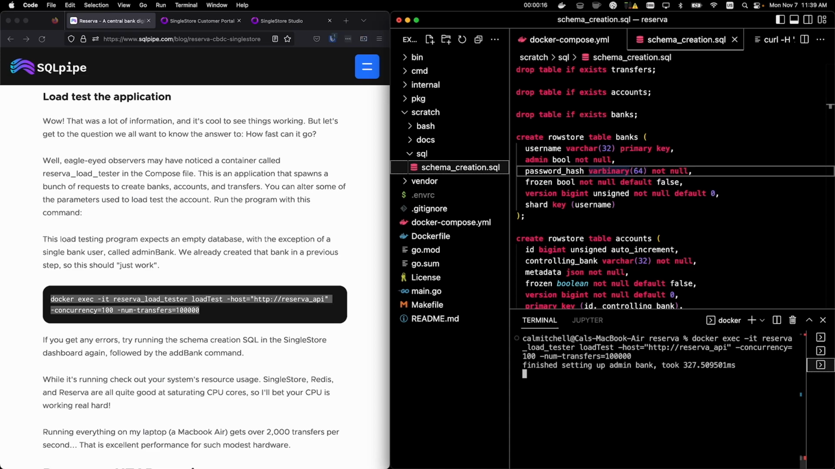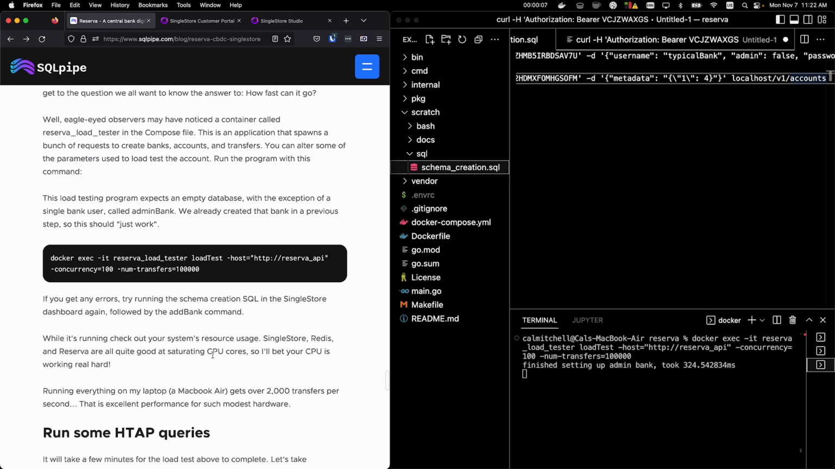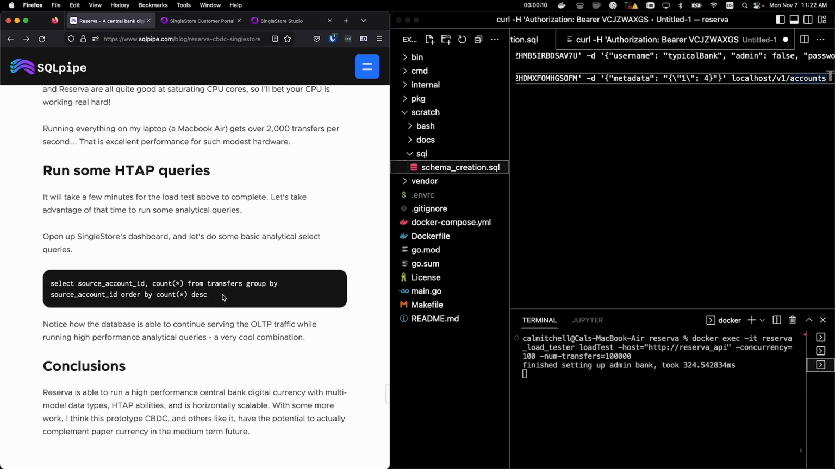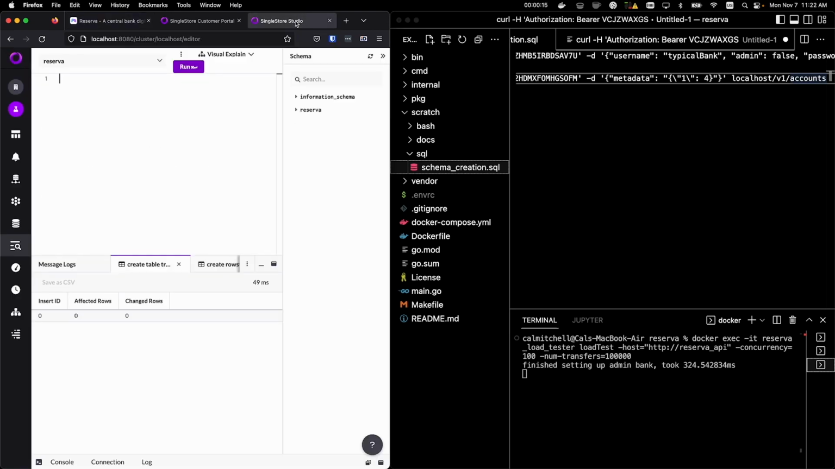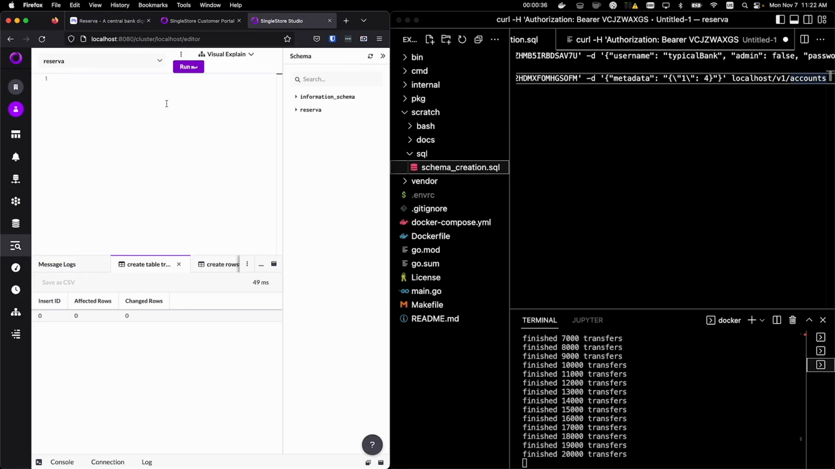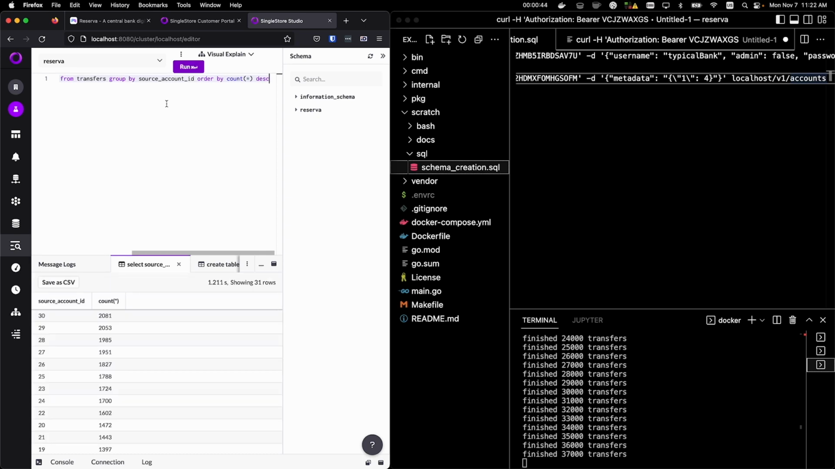The point of this project is to showcase Reserva's hybrid transactional analytical processing ability. So let's run an analytical query on the transfers table, which is a column store, while load testing is underway. Copy this query, which selects the accounts that are making the most transfers, and run it in SingleStore Studio. As you can see, the query runs with low latency even though our system is being totally maxed out by creating new transfers. This is very impressive, and anyone who wants to run a central bank digital currency for real would definitely appreciate being able to run analytical queries on their live data with no data engineering.